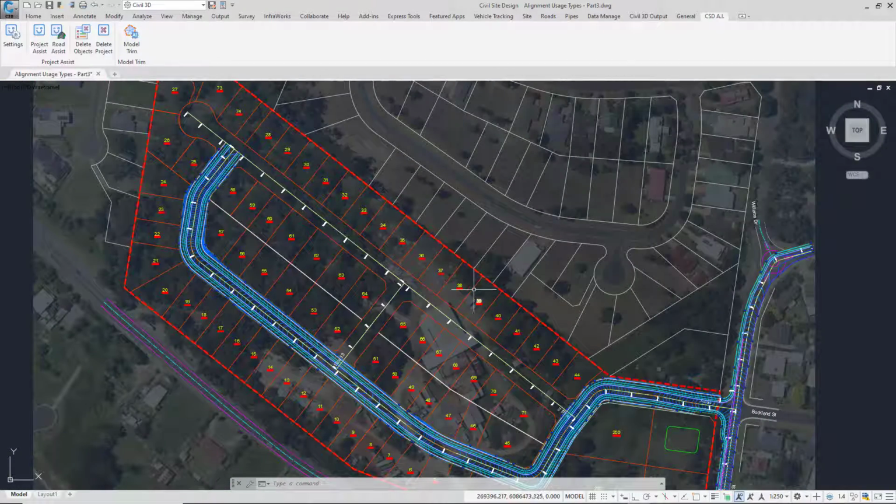For this particular video we're simply going to be creating road 2, which is this road here, and road 3 using the same template with the addition of a cul-de-sac. So let's go ahead and run Project Assist.